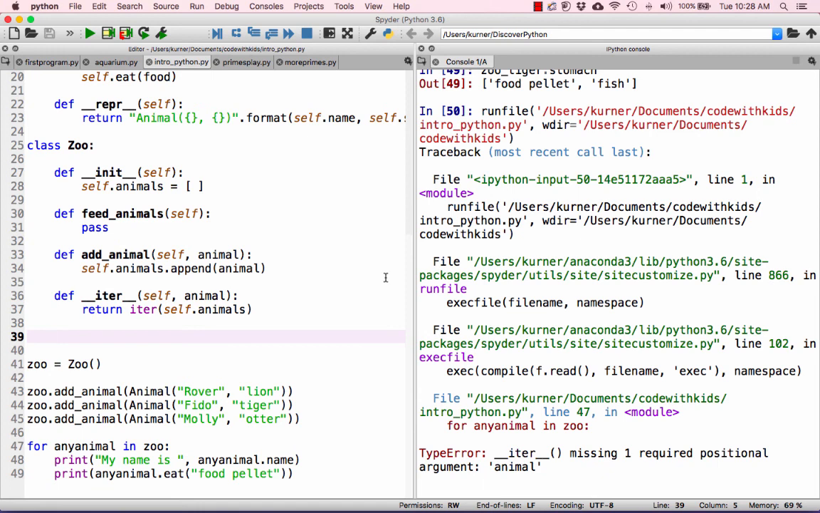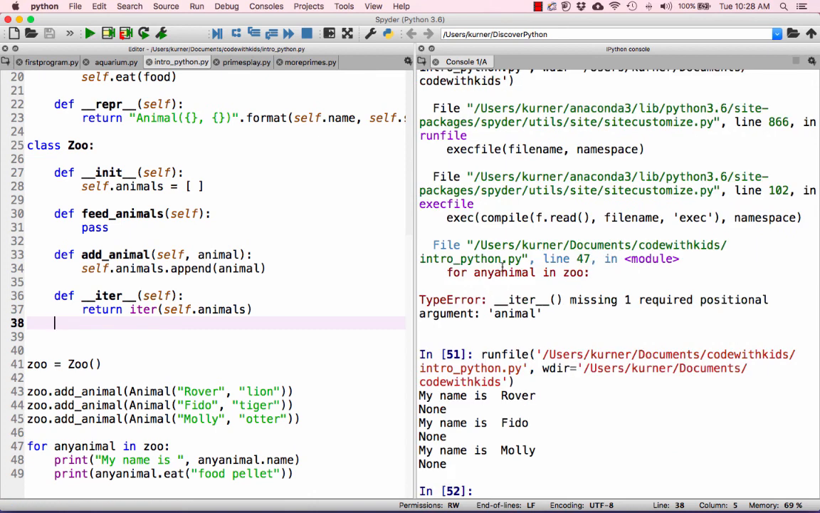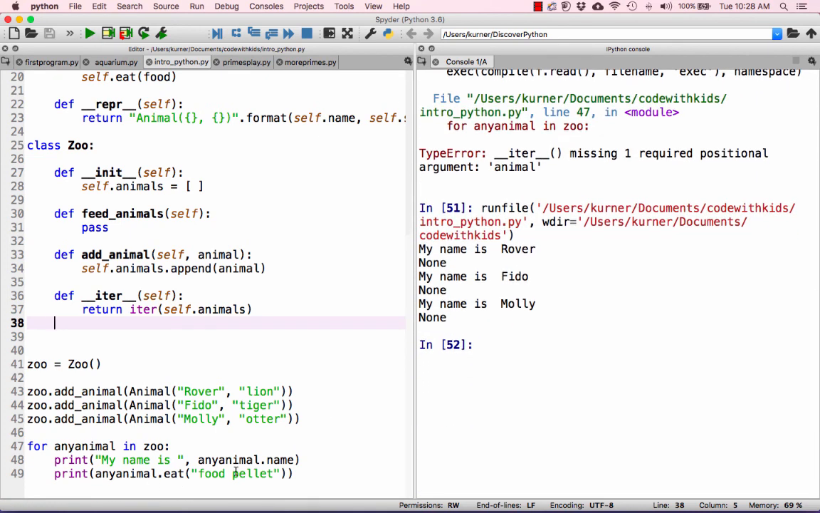Yeah, it's like that. I didn't need an argument for that. Iter is just telling Python how to treat the instance, the zoo, when I for loop over a zoo. So now it knows how, okay? So now I can look inside my zoo and say, hey, let me see the animals in there. And it says, oh yeah, I've got 3 animals, these guys.